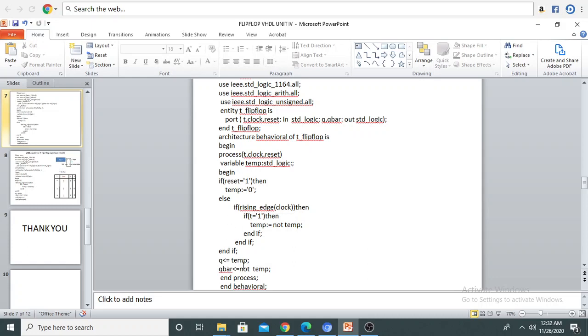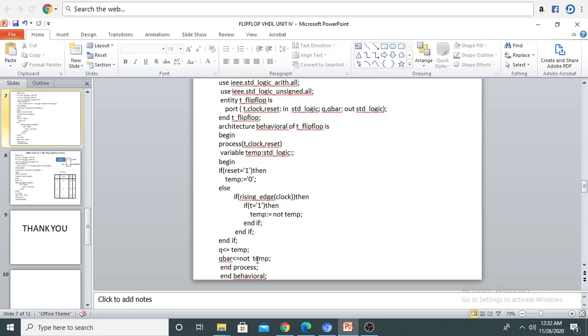After this, I am assigning the value of temp to the output Q. Q bar is the complement of Q. So Q bar less than equal to not temp. Q less than equal to temp. Here I am closing the process statement. So end process. Here I am closing the architecture. So end architecture name. The architecture name is behavioral. So end behavioral. Okay, thank you.